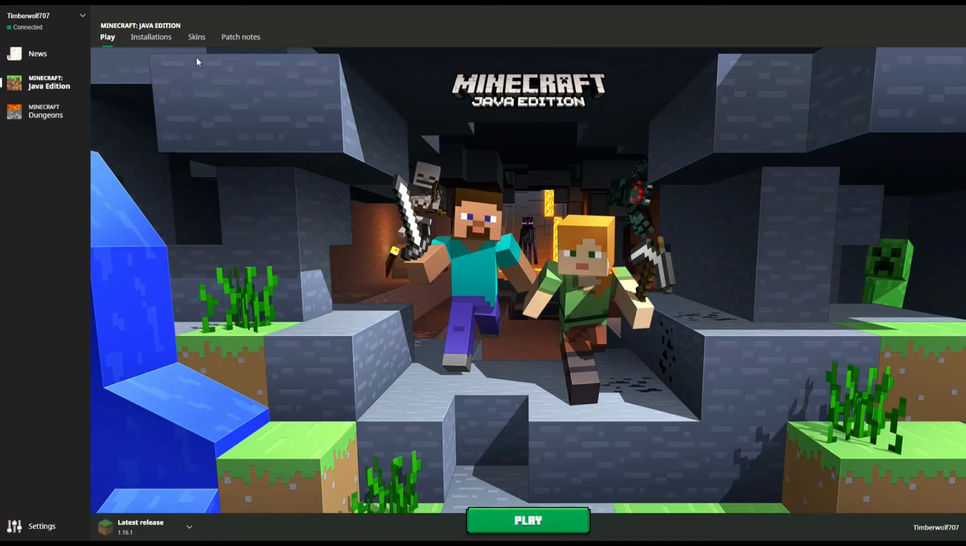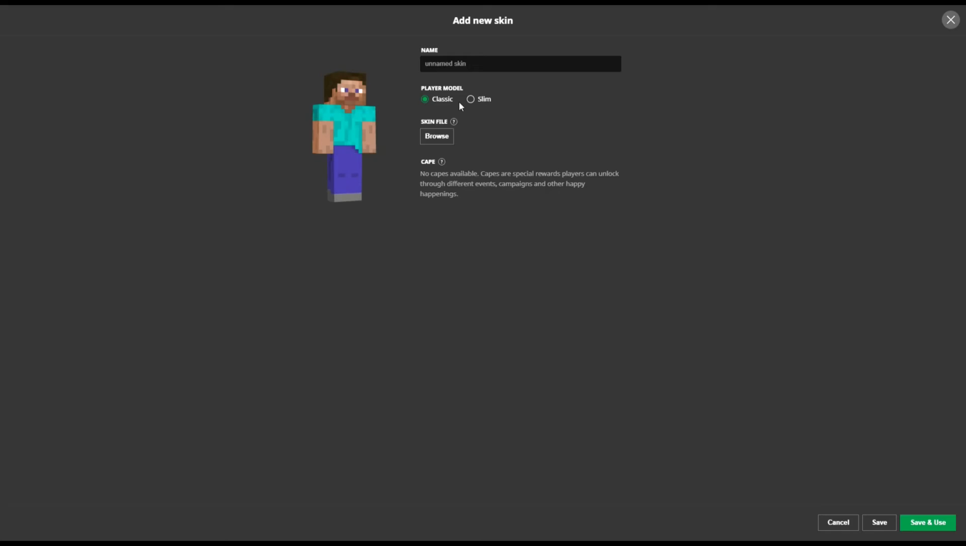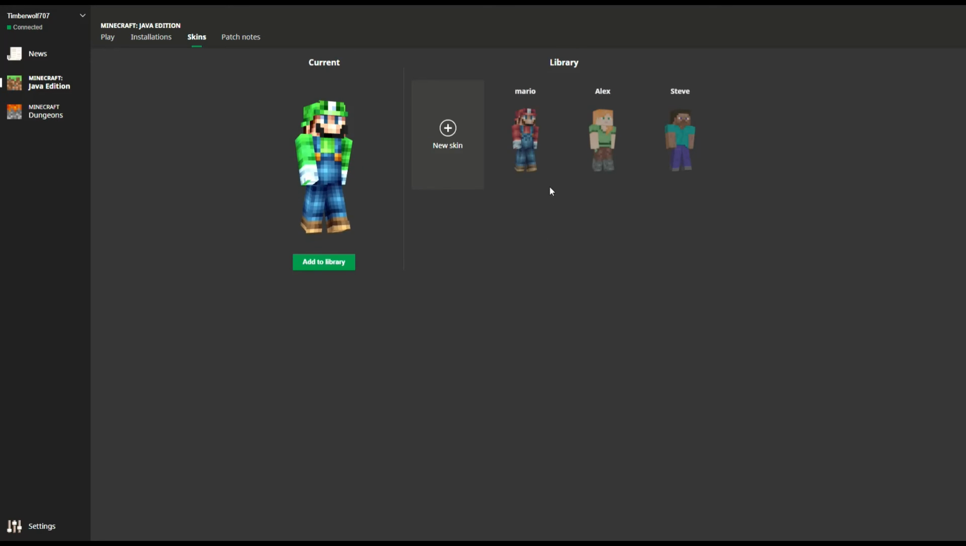So what you have to do is go over to skins and then press new skin, slim, and then you can name the skin if you want. And then you have to browse for the skin file. So hold on. And there you go, you have Mario. Let's just name this Mario. And then you just have to click use, and then yep. You're using the skin now. And also maybe your previous skin might have been deleted.